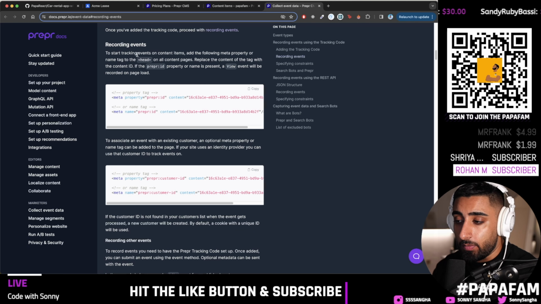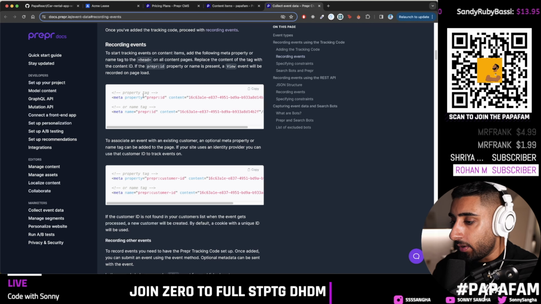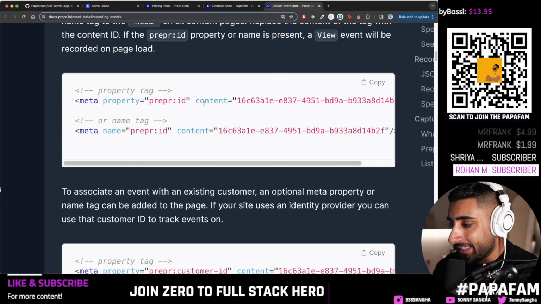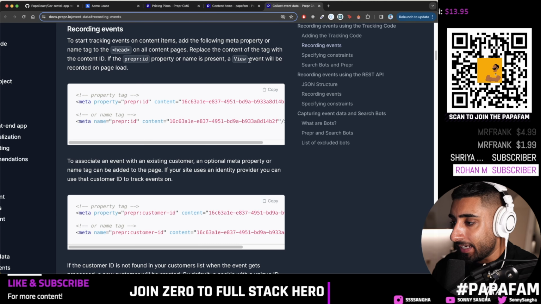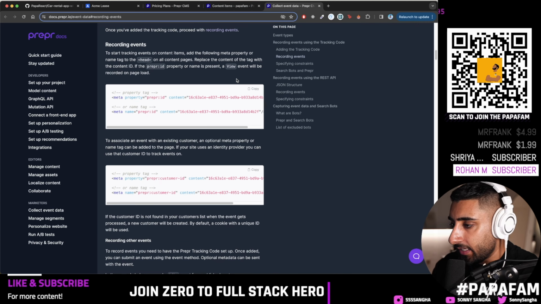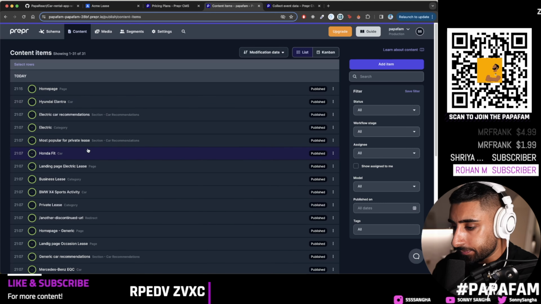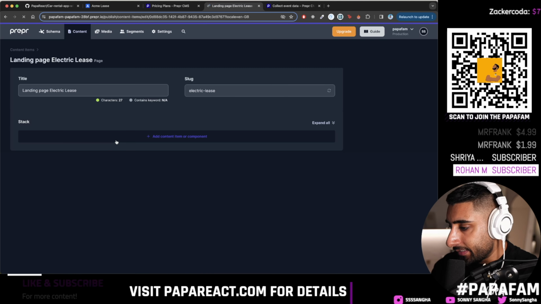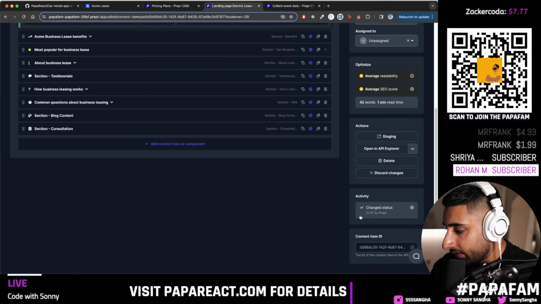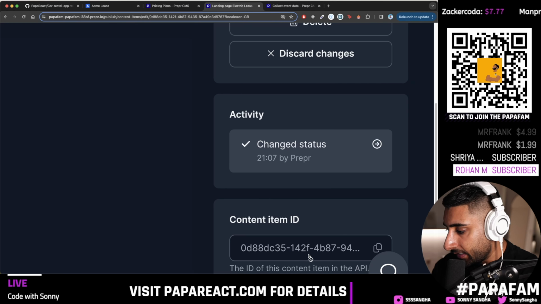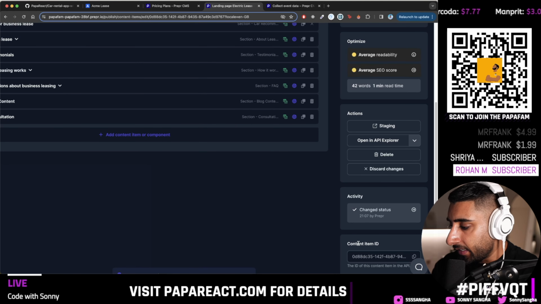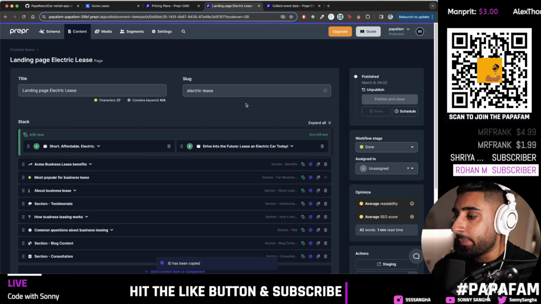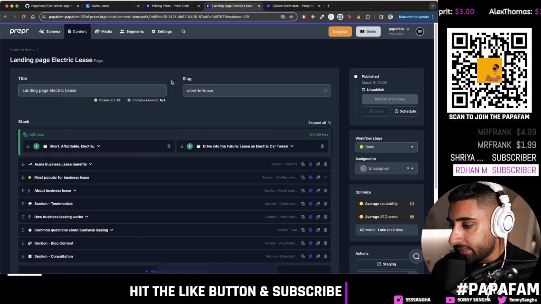All you need to do to start tracking events is add in a meta tag with the property prepr::id, and then you simply give the content ID. If you're wondering what the content ID is, I'll show you right now. If we go to the landing page for electric lease, you will notice that this has a content item ID. This content item ID is the thing that is being fetched when the page is rendered, and everything comes down to our slug.